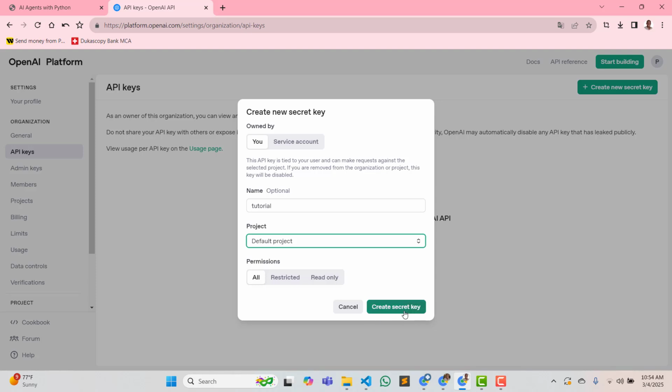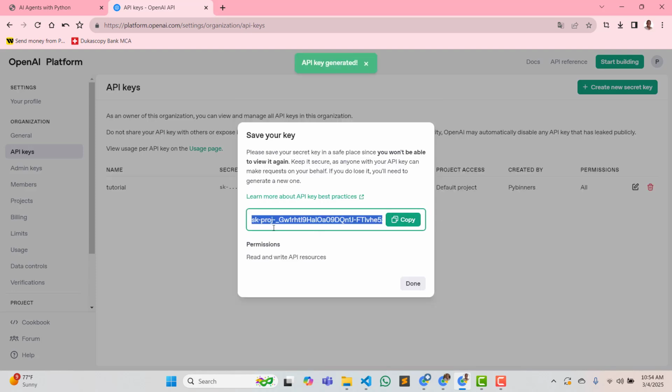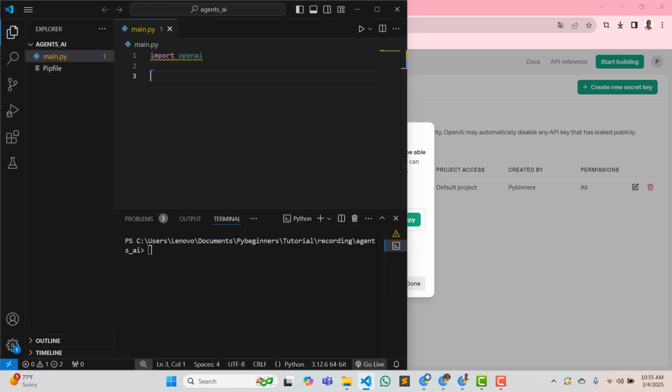So that's why I say everyone should create your own account and grab your secret key. I'm going to create, and then, okay, this is my secret key, the key that I need. And I'm going to copy it. And I'm going back here.